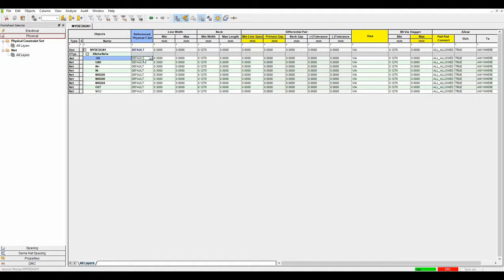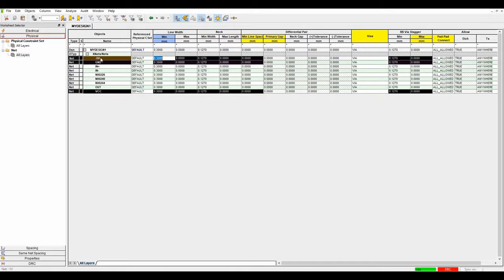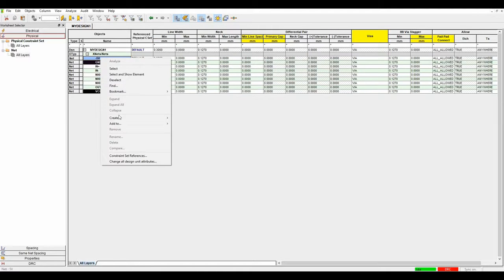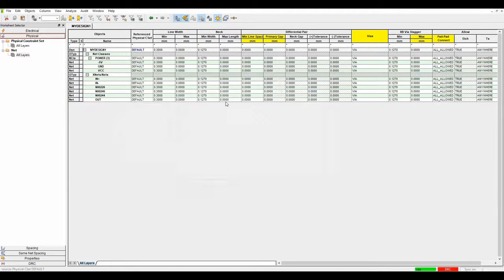To take it one stage further, I can actually start to make classes. So I can use control click to pick the 3 nets that I'm interested in, right click, create something called a class. I'm going to call this power. And you can see it starts to group the nets, and then I can apply my rule set to that net class. So you can start to be very specific about how you do your nets.